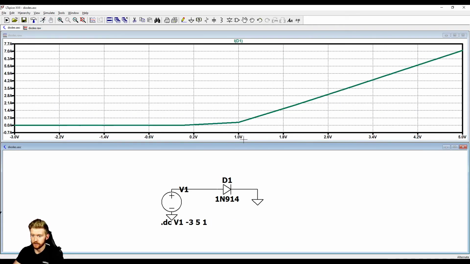Okay, so we can see that in this normal range that we might work in, it's going to block the current going in the reverse direction. And in the forward direction, it is going to allow that current to flow, although it does act like a short circuit. So we do need those current limiting resistors in all of our future circuits.